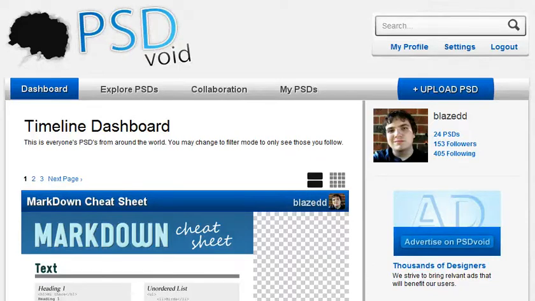It's Thursday night. We're looking to launch this site Friday or Saturday, so I wanted to give you a quick preview into the interface of psdvoid for those beta testers and people looking forward to using this application. So let's take a look at the interface as we have it.